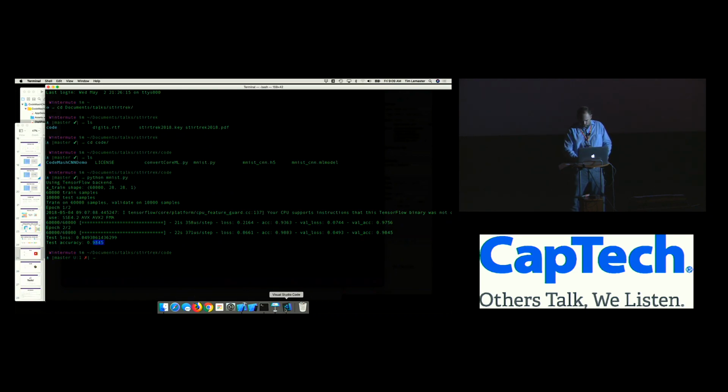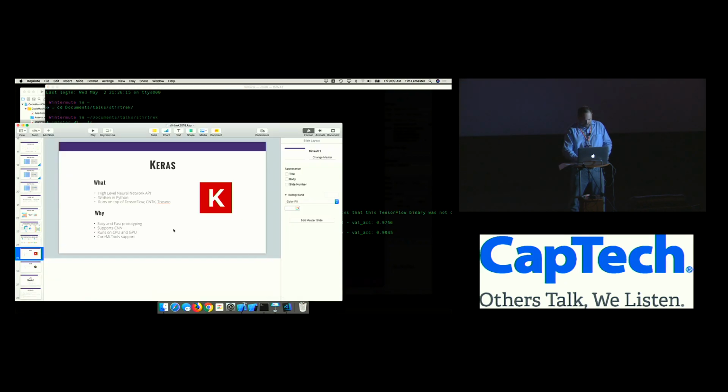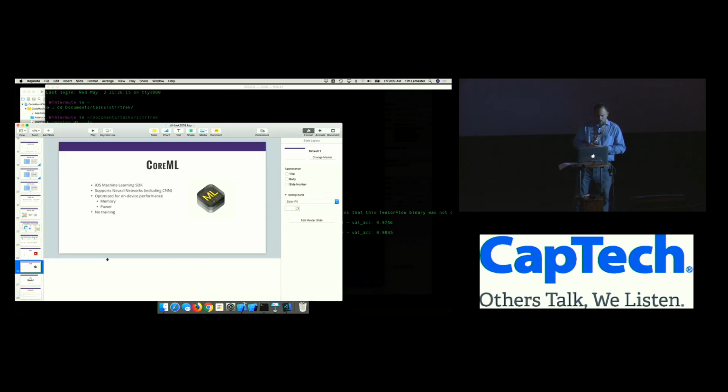So I just wanted to show Keras a little bit to give you an example of that. And an important thing about Keras, I talked a little bit about CoreML, and what CoreML is, it's an iOS machine learning SDK.